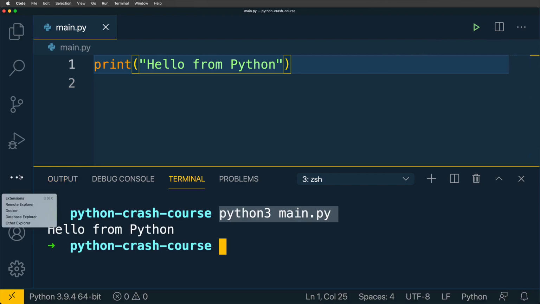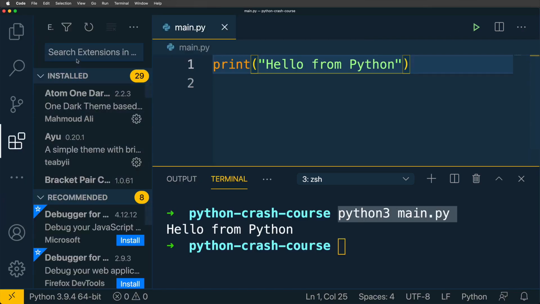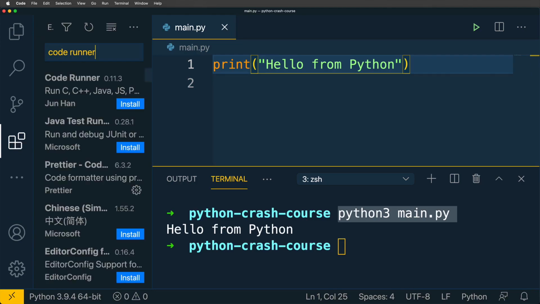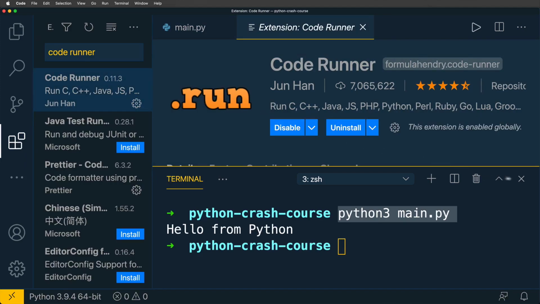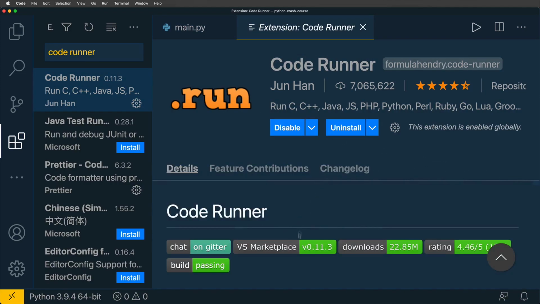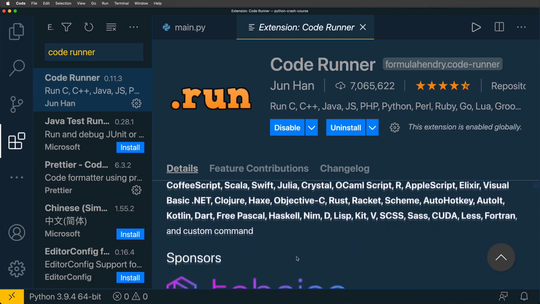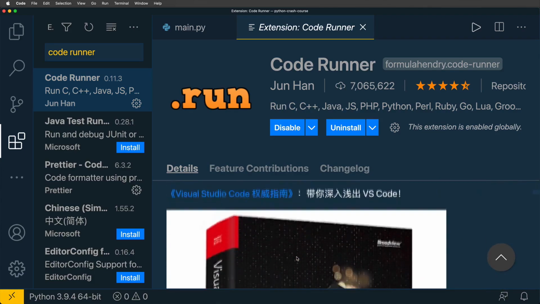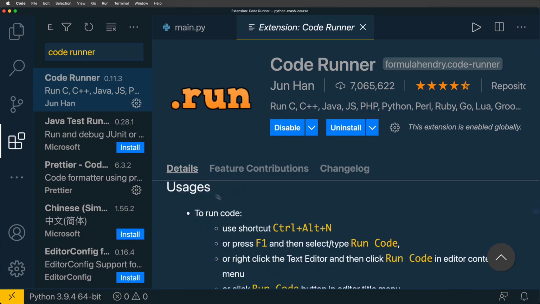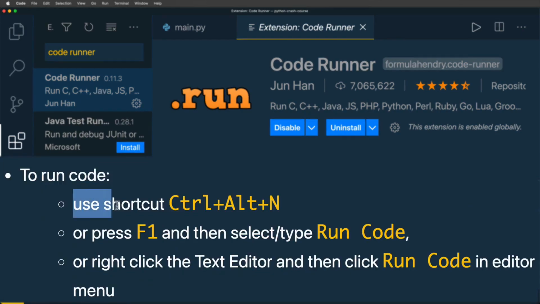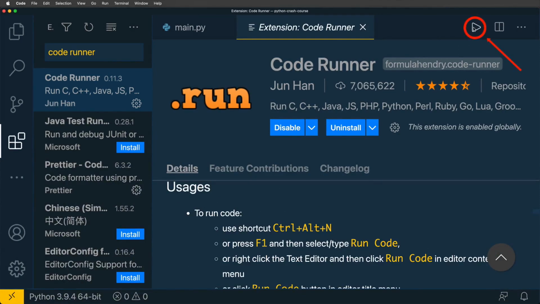Let's go to Extensions, and here in Extensions search for Code Runner. Select Code Runner and click Install. Code Runner was installed, and if you scroll a bit down here in the description, you'll find how to run it. Let me search for shortcut here, and here it is in the usages section. To run code, you could use shortcut Ctrl-Alt-N, or use this button here.